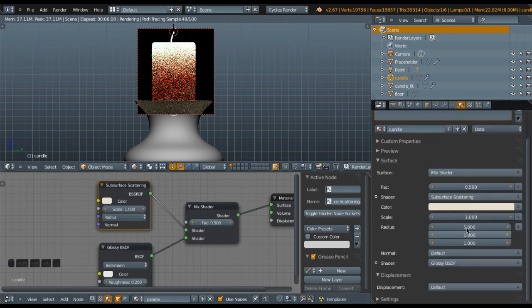So let's give it a value of 1 again, and let's give it 5. You'll notice that it's turned into green. And last thing, I'm going to give it value 5. It will turn into blue. So it's red, green, and blue radius that determines which colors you want to show when the light is penetrating.